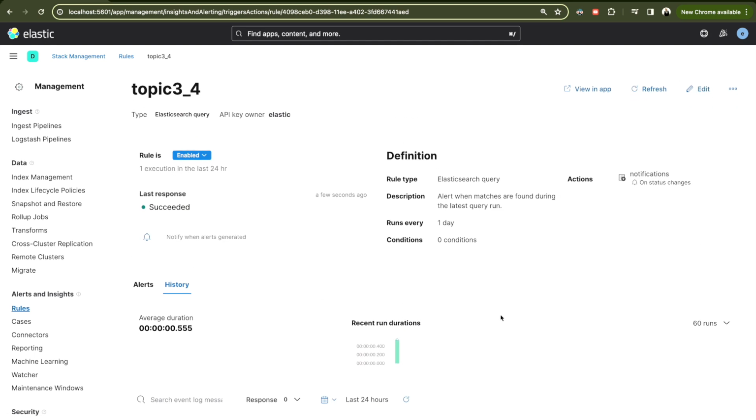This was a quick overview about the alerts in Kibana. It will not be something really advanced during the exam, but generally speaking, this is what they will talk about.